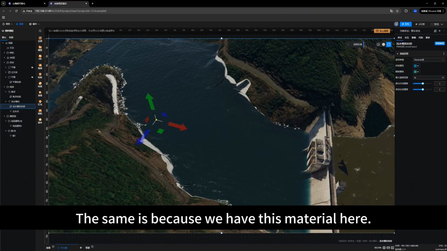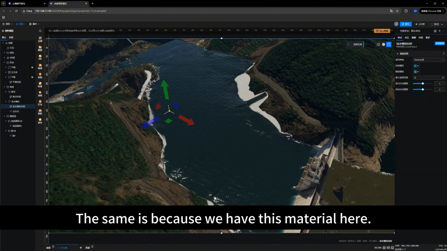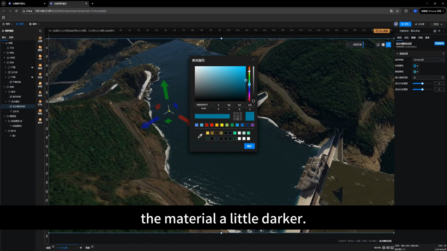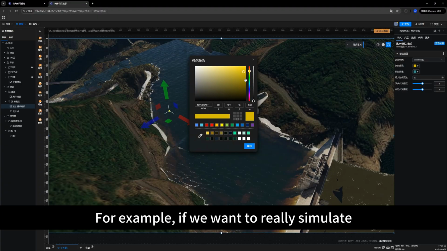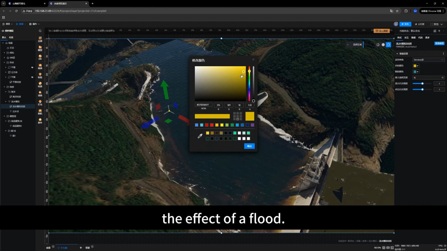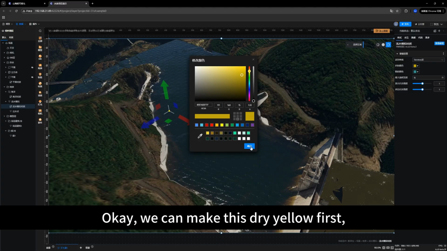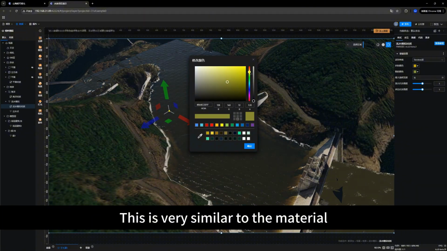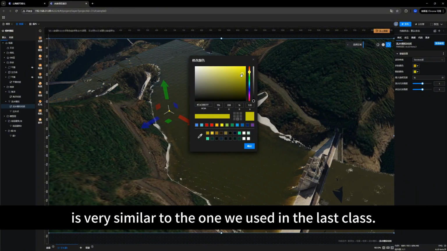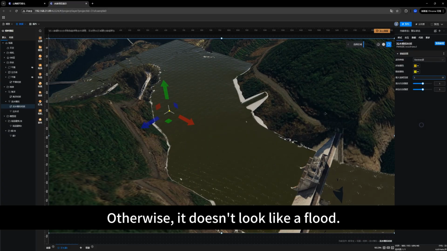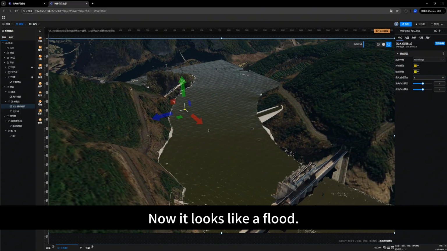The same goes for the material here. We can also adjust this material. The material is a little darker. For example, if we want to really simulate the effect of a flood, we can make this a dry yellow first. This is very similar to the material we used in the last class. At the same time, we can also lower the transparency. Otherwise, it doesn't look like a flood. Now it looks like a flood.